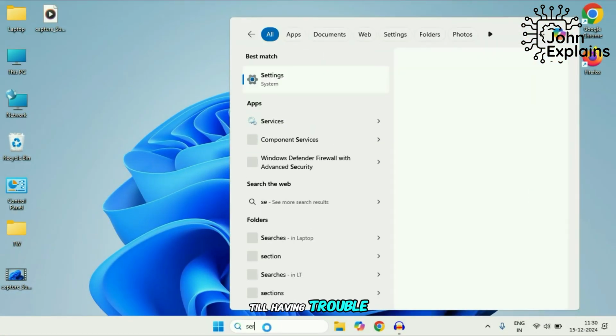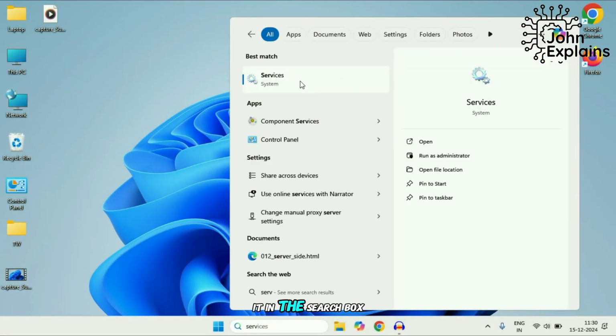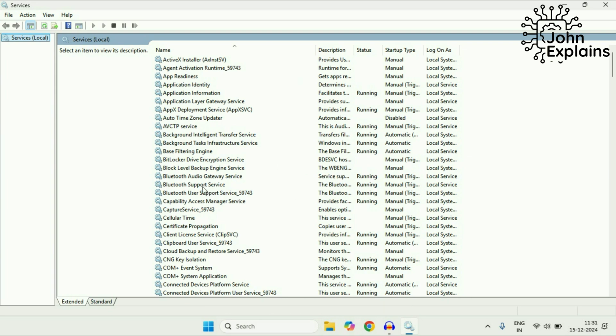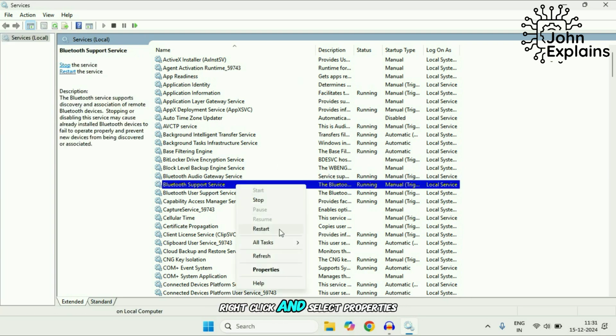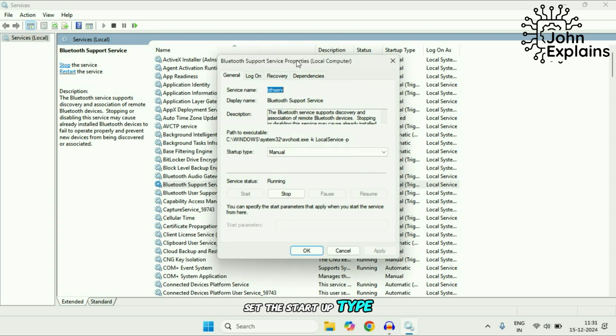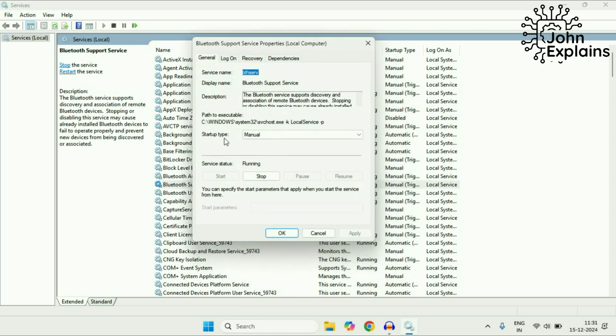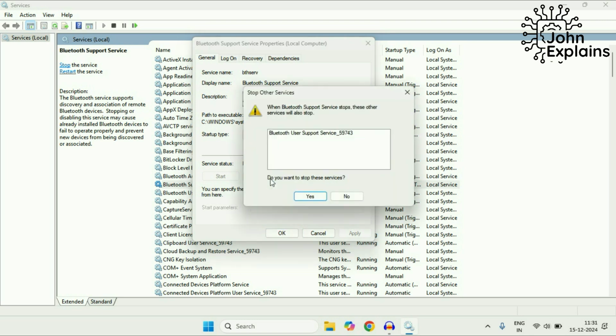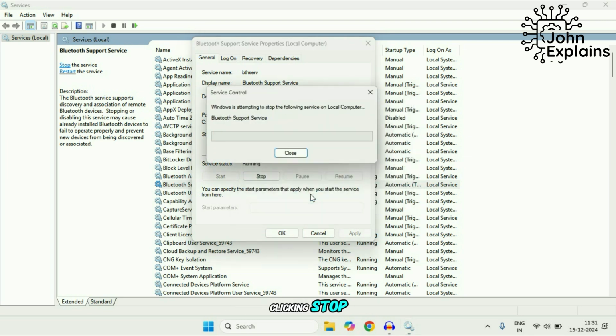Still having trouble? Open Services by searching for it in the search box. Locate Bluetooth Support Service, right-click, and select Properties. Set the startup type to automatic, click Apply. And restart the service by clicking Stop and then Start.